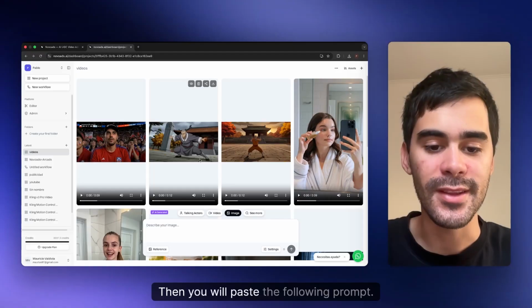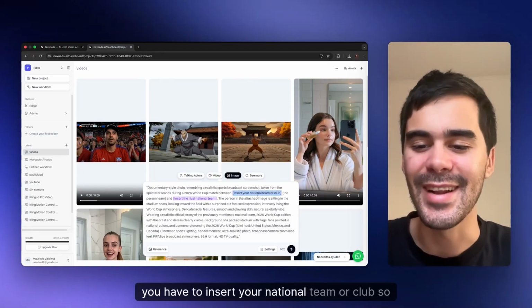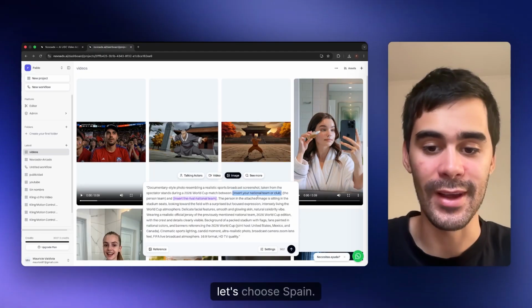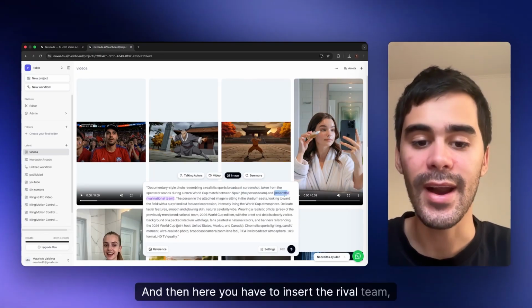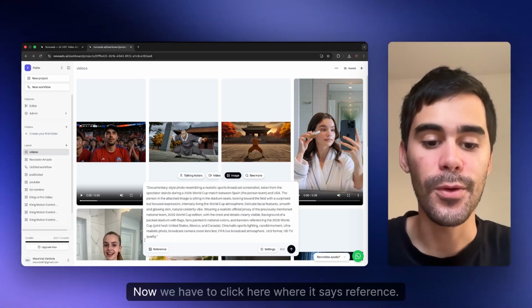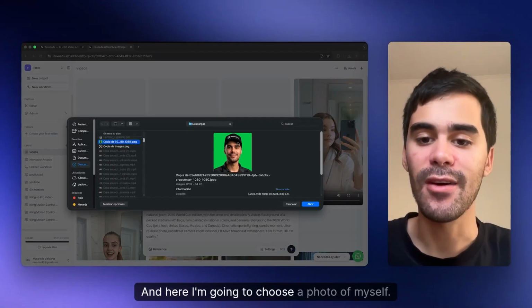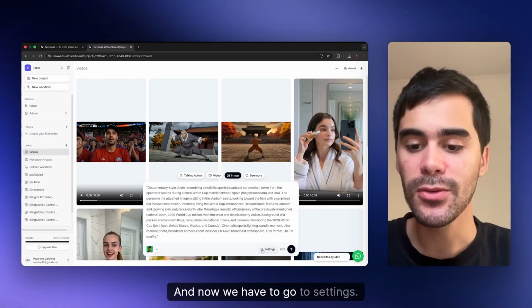Then you will paste the following prompt, and here where it says insert your national team, you have to insert your national team or club. So let's choose Spain, and then here you have to insert the rival team. So let's choose the USA. Perfect. Now we have to click here where it says reference, and here I'm going to choose a photo of myself. So let's click here, and now we have to go to settings.